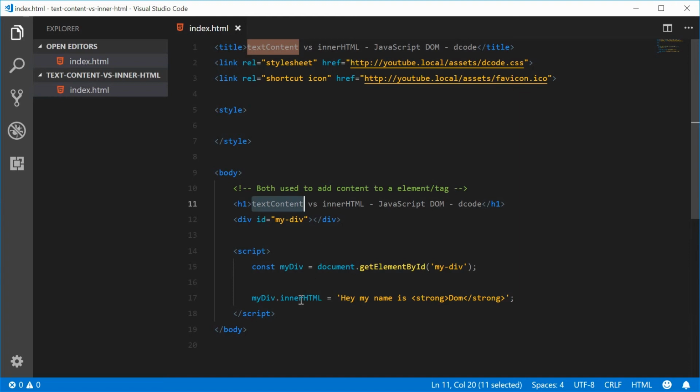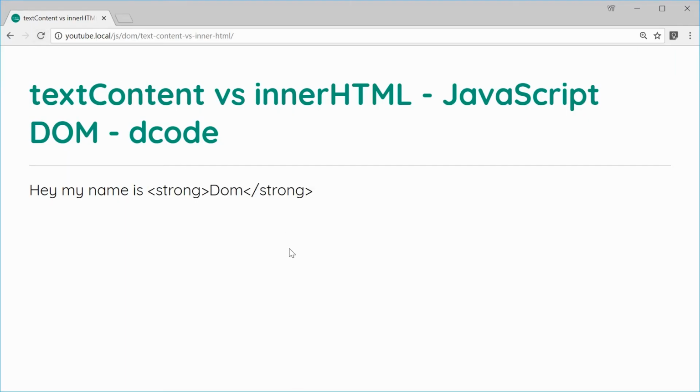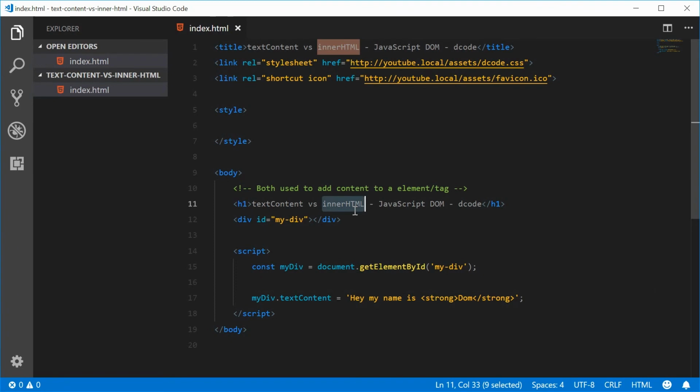That's the key difference between this one and the textContent property. If I was to change this to textContent, let's just save this and refresh, and now we actually get the HTML inside. So the textContent property will only output the actual text characters, and the browser won't try to parse it as HTML. If you would like to display HTML tags and make the tags actually work, you're going to want to use the innerHTML property. But if you're only displaying text, you're better off using the textContent property.